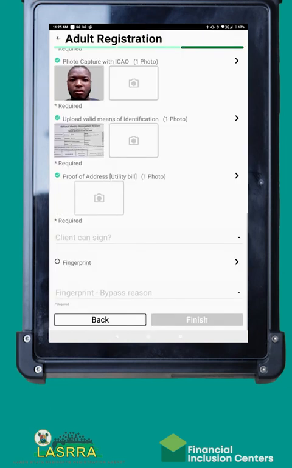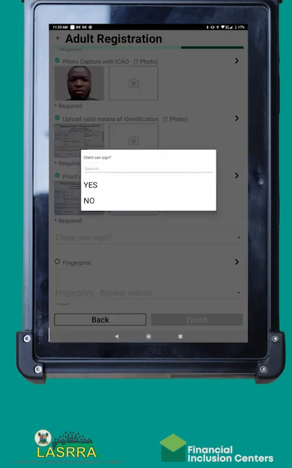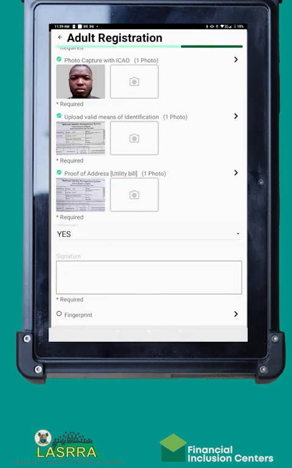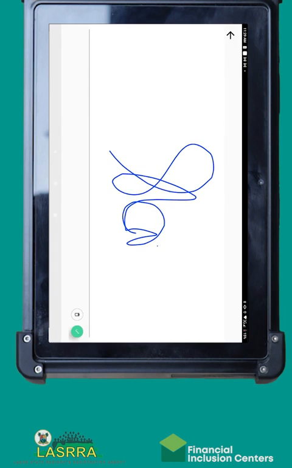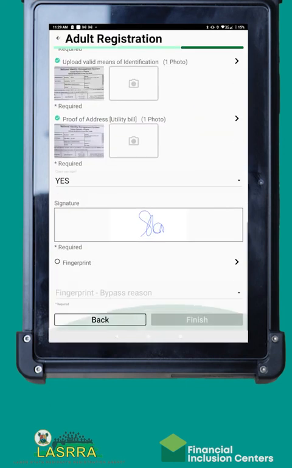After that, you can see the question, can the client sign? If the client can sign, you select yes. If not, no. For this enrollment, we'll be going with yes, and so the person should sign on the screen of the tablet. Once the person signs, it's the fingerprints next.